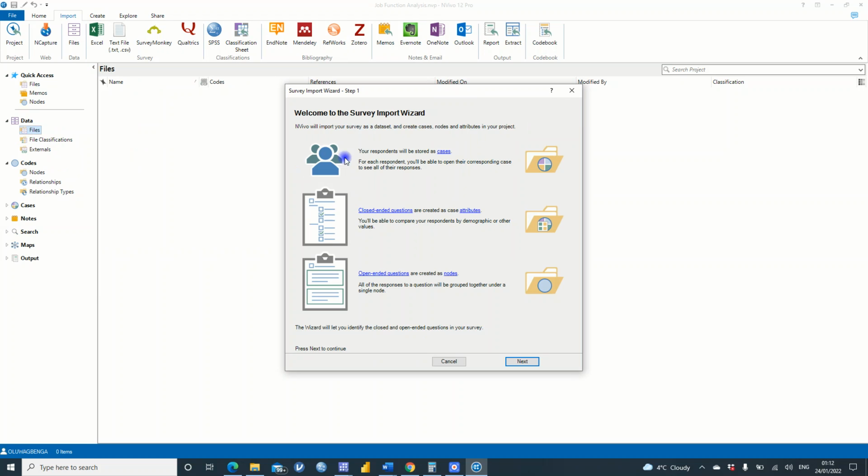So you need to read this important aspect on this wizard. The first one says that your respondents will be stored as cases. And for each respondent, you will be able to open their corresponding cases to see all the respondents. And also the second aspect we'll be looking at is that the close-ended questions are created as attributes, and then you'll be able to compare your responses by their demographic or other values.